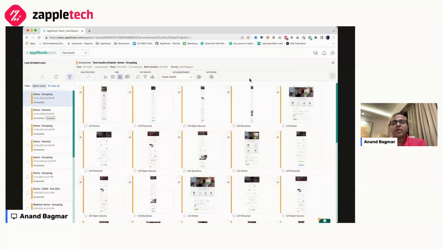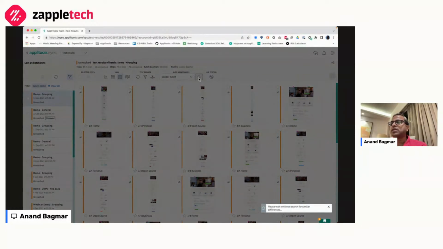We've got a lot of functionality, AI based capabilities in the dashboard itself that will help you take quick decisions on the results that you find. We've got self maintenance features over here in the dashboard.